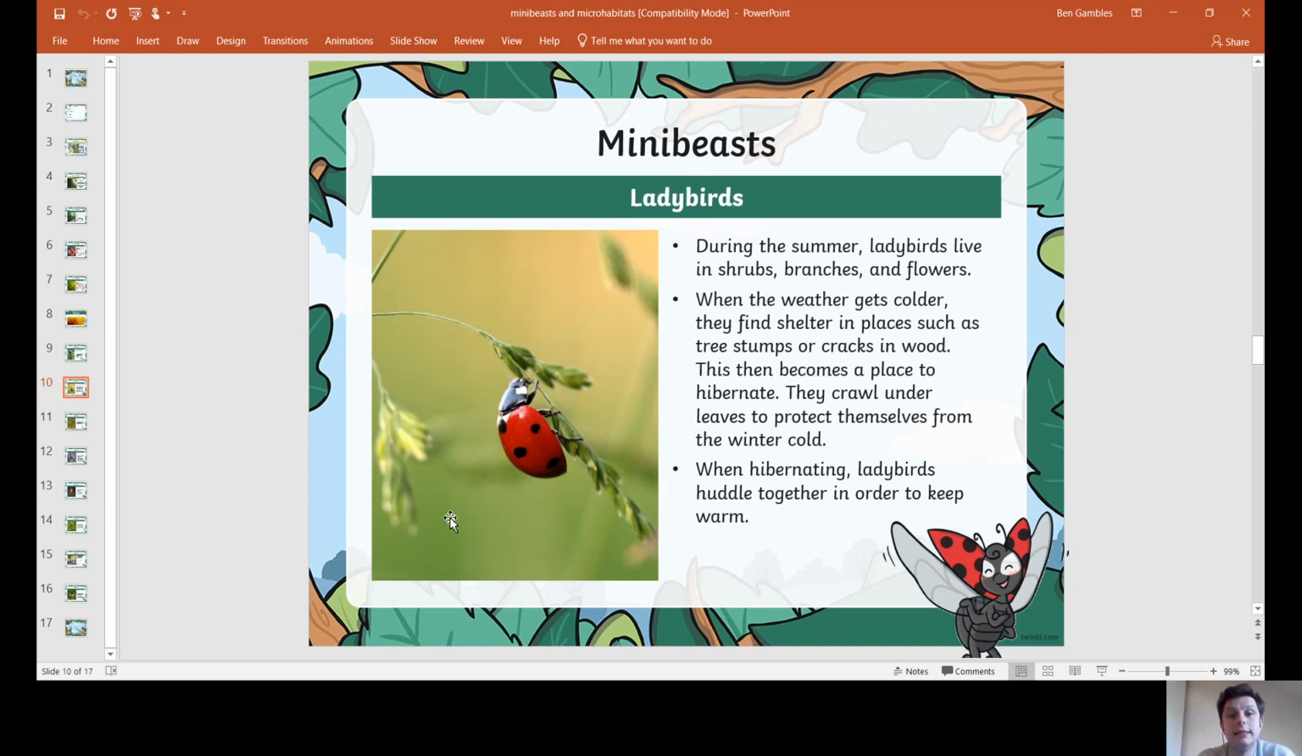During the summer, ladybirds live in shrubs, branches, and flowers. When the weather gets colder, they find shelter in places like tree stumps or cracks in the wood, like that fallen log we saw earlier. It can become a place to hibernate. They crawl under the leaves to protect themselves from the winter cold.